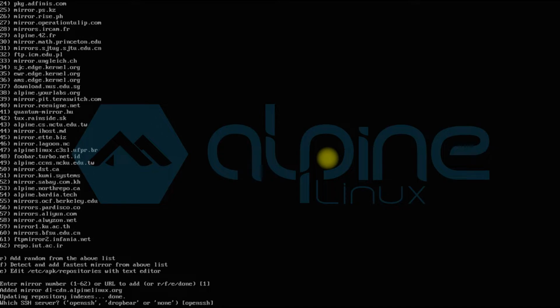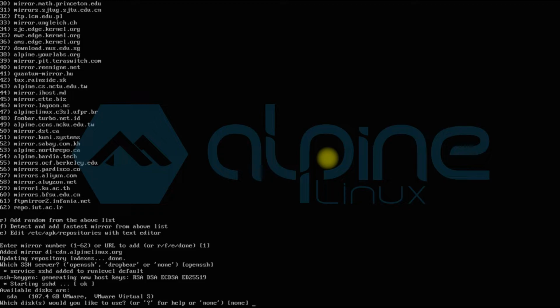You can start the SSH service. That can be handy always. Carefully choose your disk for partitioning. Please do it carefully as this will destroy all data on the disk.